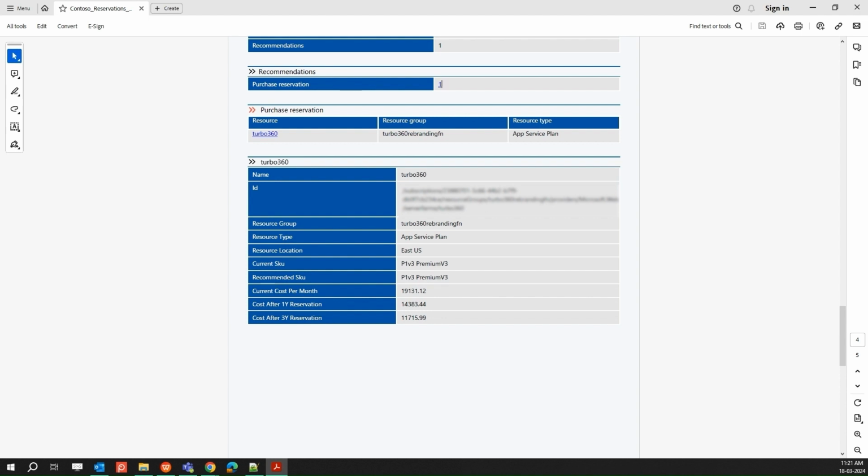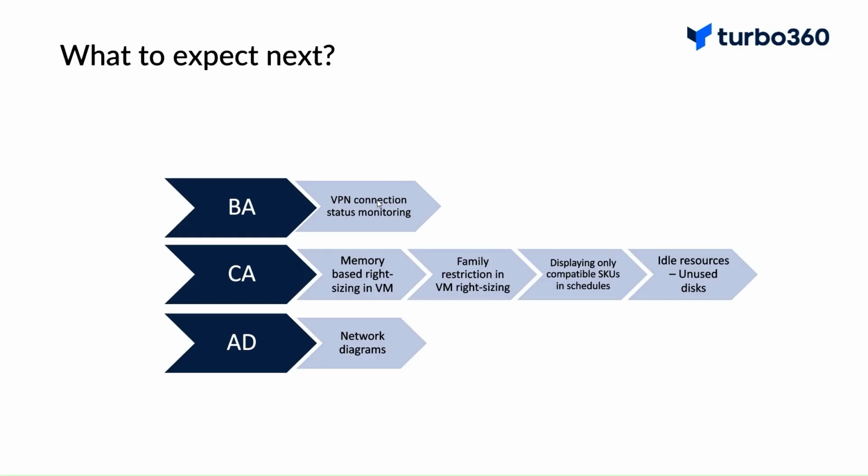Now let's explore what March has in store for Turbo360. In business application, we are going to bring in support for VPN connection status monitoring, which is a new resource type that is going to be added to the monitoring. In the upcoming cost analyzer update, we introduce memory-based rightsizing for virtual machines. This feature utilizes a novel metric for memory consumption to analyze and recommend rightsizing rules based on virtual machine memory usage.